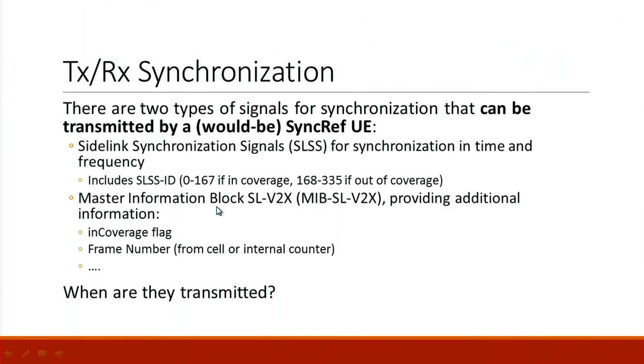Also, it will broadcast its own master information block that, among other things, has a flag saying whether the car is in coverage or not. So the case could be one car is under coverage, the other car is out of coverage, but they can communicate with each other. So one will say to the other, look, I am out of coverage, I want to be your syncref UE, and I am getting my synchronization from the UE, so you can trust me. And the out of coverage car will say, okay, fine, I will use you as a syncref UE.